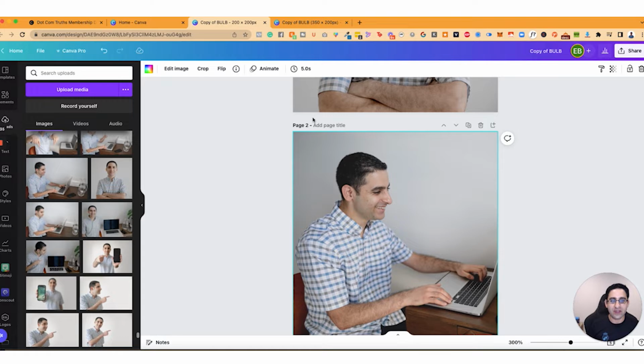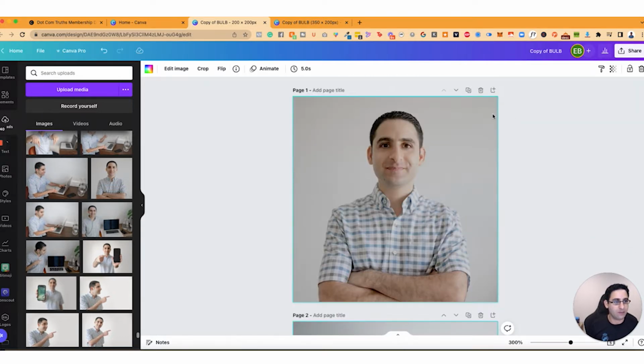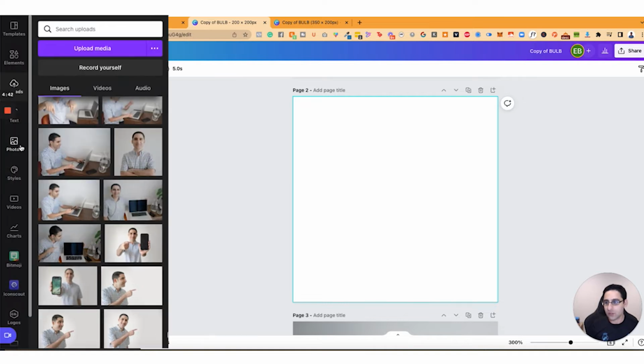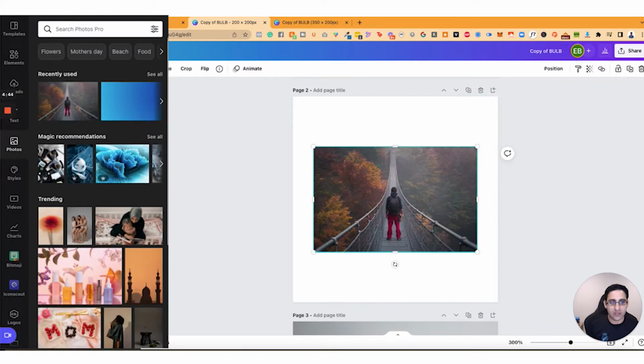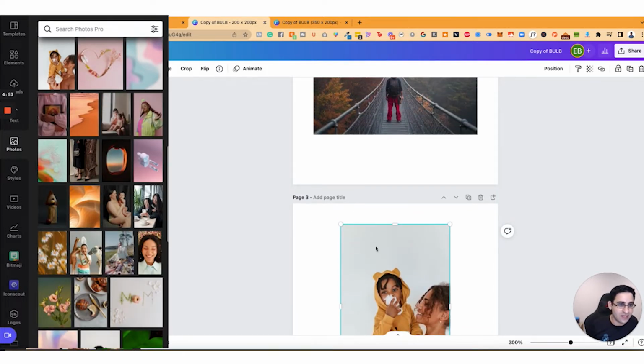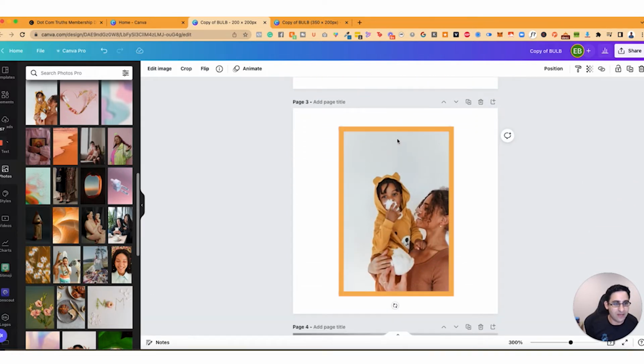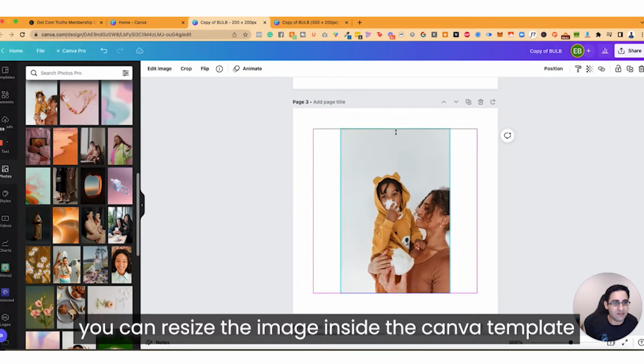So another thing that you need to know is that you're going to have other images where you're going to come across this. So let's go to photos here. And again, you're going to click here and we're going to do another one. I'm going to scroll down, and let's say we got this one, and then now you see that you've got different sizes completely. Now there's another way to make this fit, and you can actually resize the image inside Canva as well, okay?